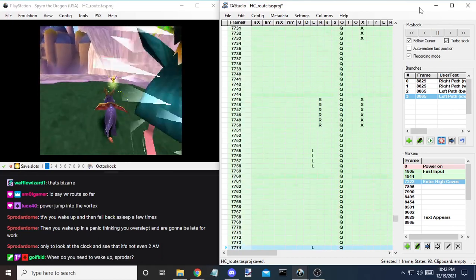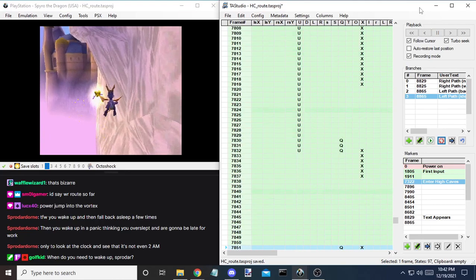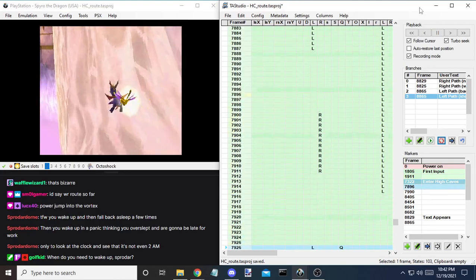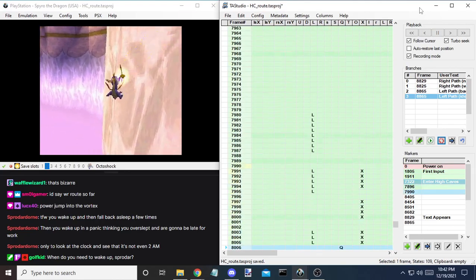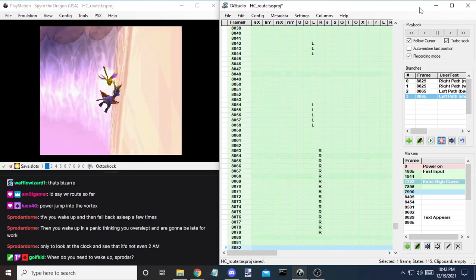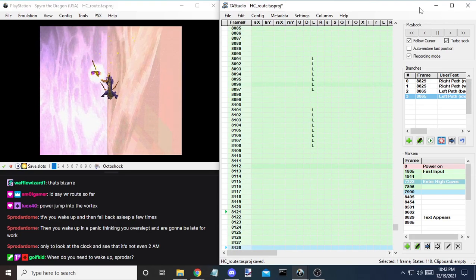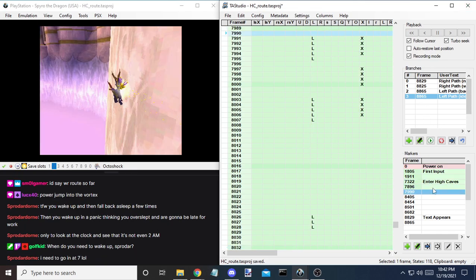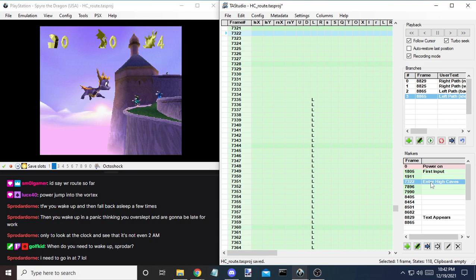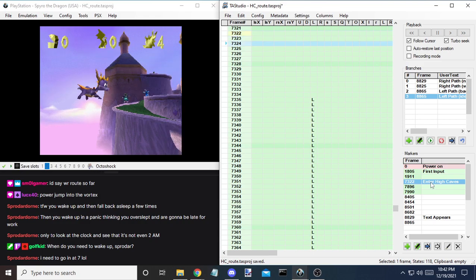Oh, I have been there many times as well, Sproderdorn. Can you wall glide along this, like, at all? A little bit. You actually can get a bit of a wall glide here. Can you get, like, a large wall glide here? Oh, that's... No, that's all way too far to be checking. Hold on a second.